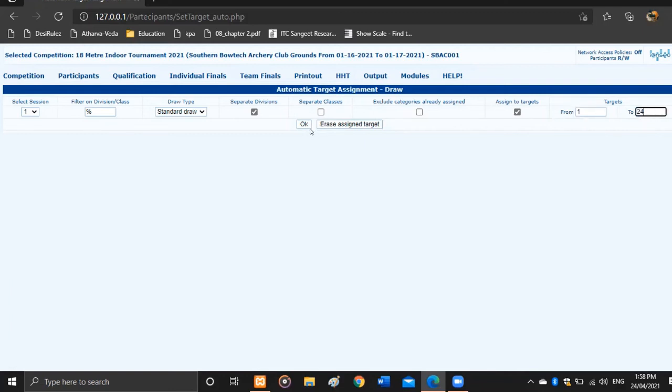Just to note, on the filter where you put the percent, you wouldn't have to put division or class. The percent will cover everybody. It will work it out automatically. So when you have separate divisions, you'll then put everybody in separate divisions and classes. So you check that box here. Yeah. Click OK.